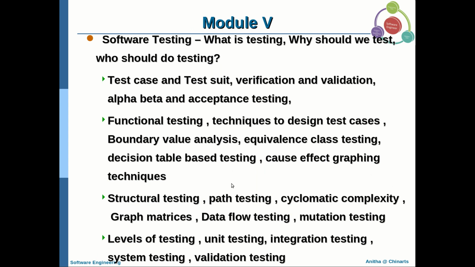In the fifth module of software engineering course, we are currently discussing software testing methodologies. In our previous video, we have covered what is a black box testing, which is also known as functional testing. We have discussed the boundary value analysis, equivalence class testing, decision table based testing, and cause effect graphing technique.